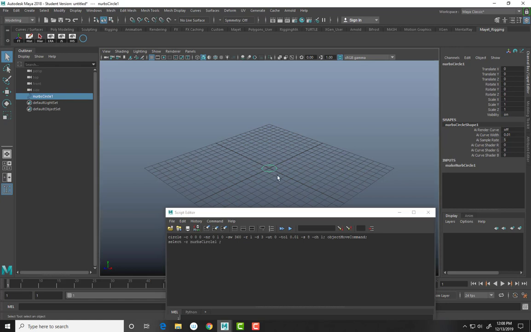So if we select this and hit E actually to rotate, what we can do is we can go into the X here and we can type in 90 degrees. So now this has rotated at 90 degrees.